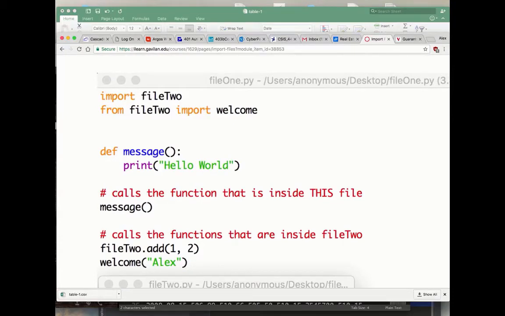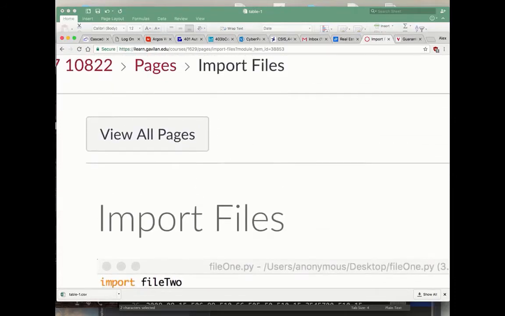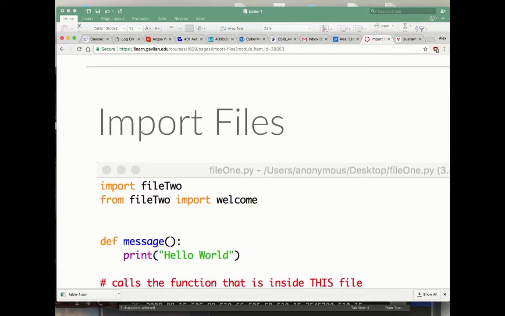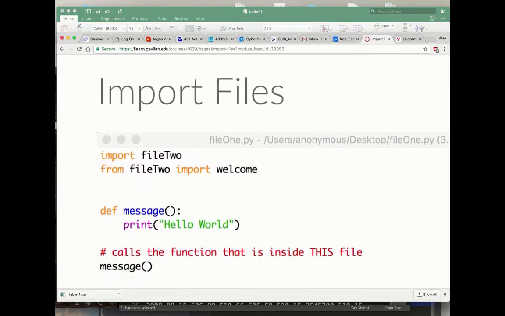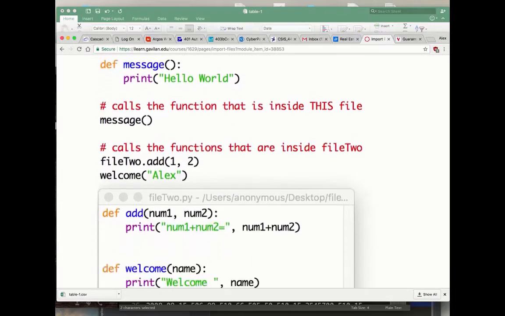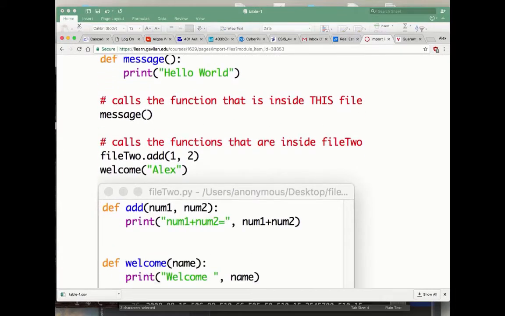So if I am only doing import file2, then the way I'm going to be able to access the functions that are inside of file2 is using file2 dot and then the function name. If I wanted to access add, I do file2.add. If I wanted to access welcome, I do file2.welcome.